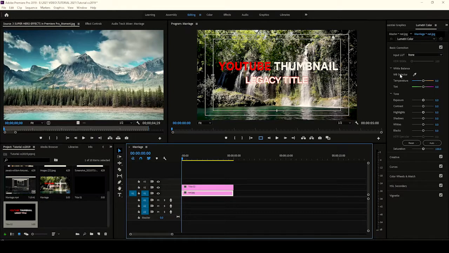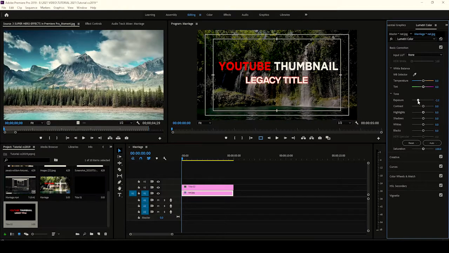So this is it. We now come to the Basic tab under Lumetri. The first aspect is to bring down the exposure of the image.